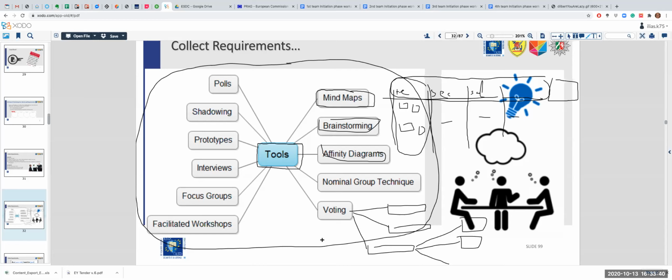Another technique that we use is the nominal group technique, the facilitated workshops, and the focus groups. These are 3 different configurations of a brainstorming session. Let me explain them to you. I will start with a focus group, which is the most common one.